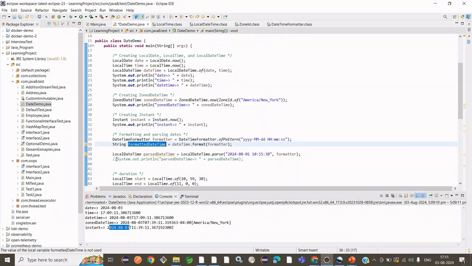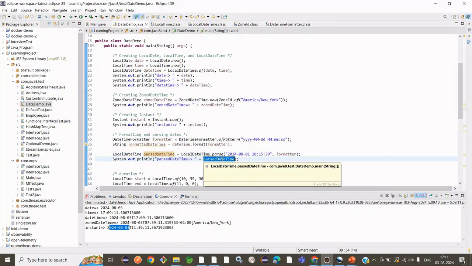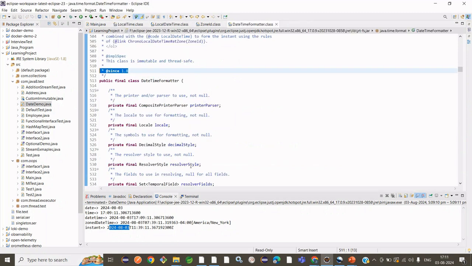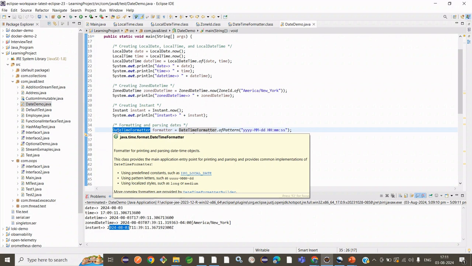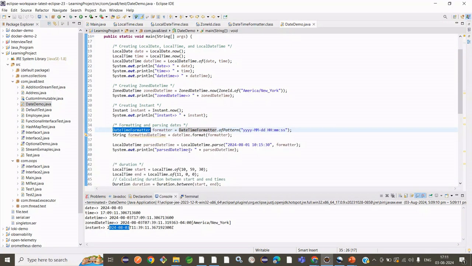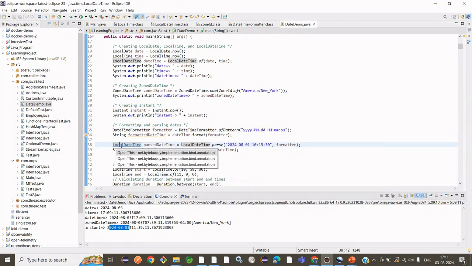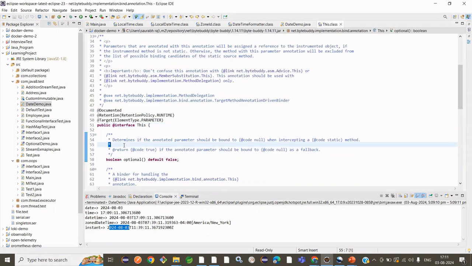So let's print, and that formatted date and time we are using here. We have already given the date time. We are parsing here, and we are printing the parsed date and time here. So let's print and check whether it's working correctly or not. This class is related to formatting date and time, and this class is related to parsing. We are parsing here with LocalDateTime dot parse. Both classes are related to Java 8. So let's check whether it is available.